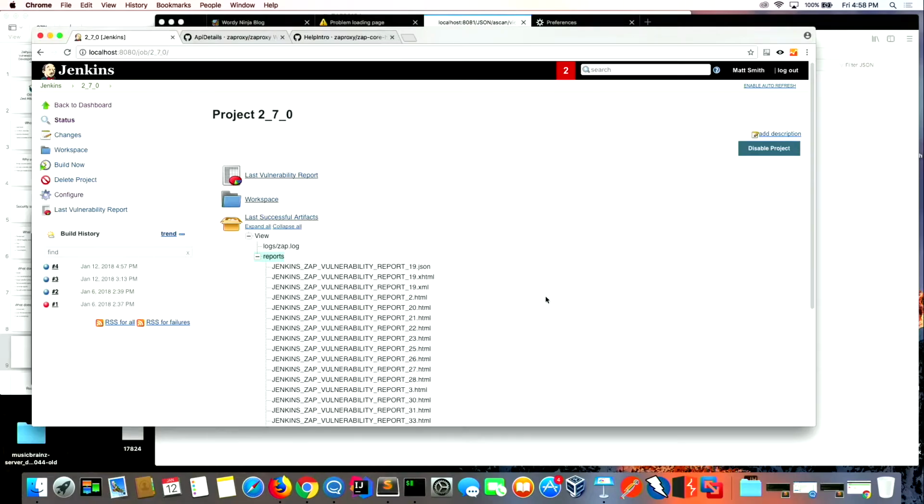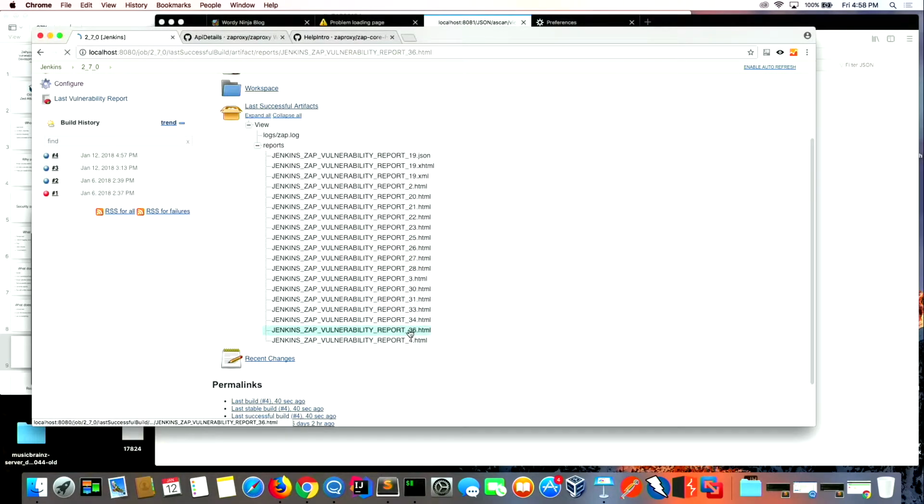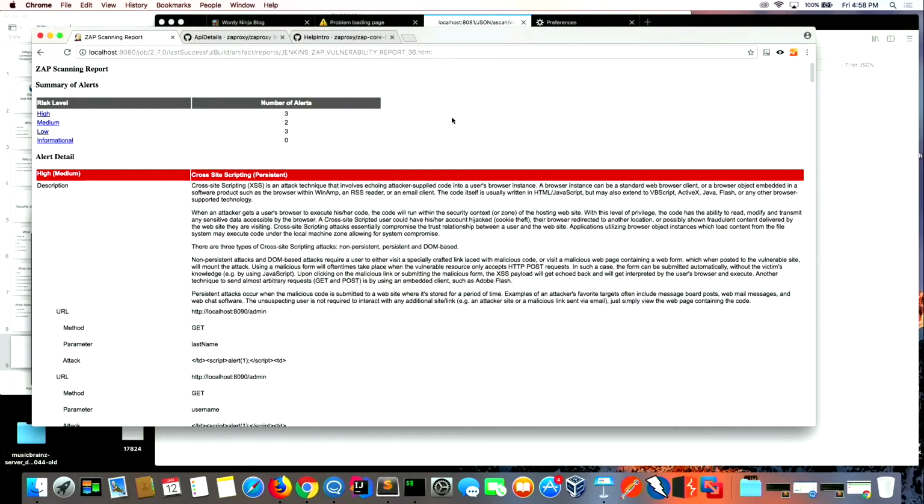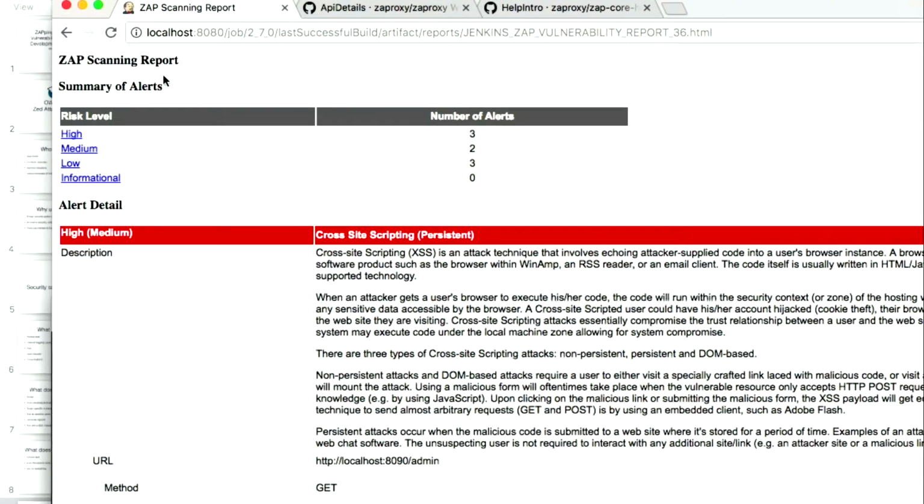I've run this a few times, so we'll just look at one of the reports. And this is it. It's not the prettiest thing, but it gives you all the information. You can get it out in XML and put it into any format you'd like.